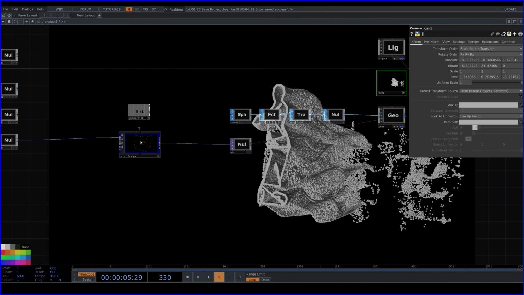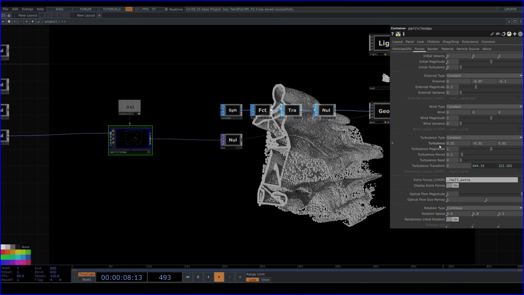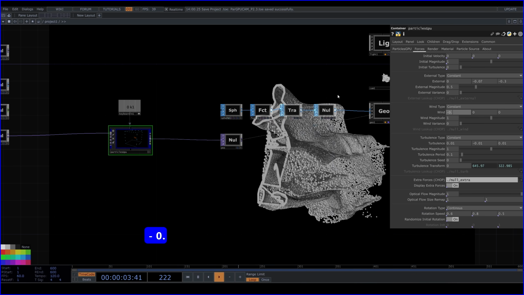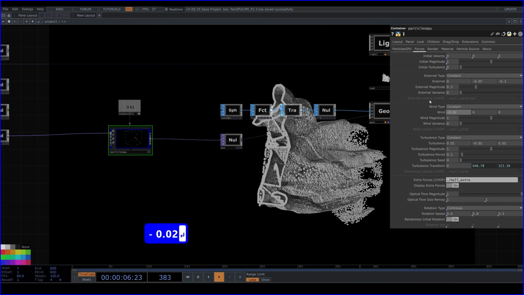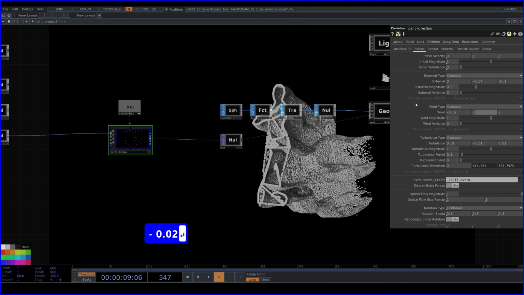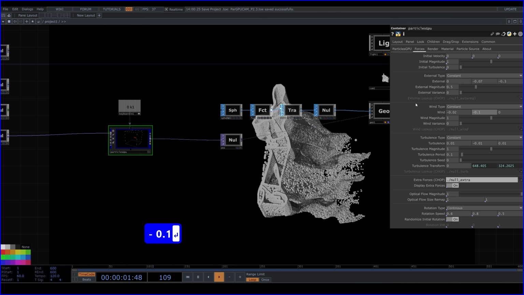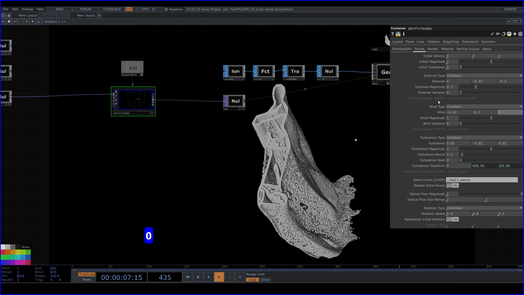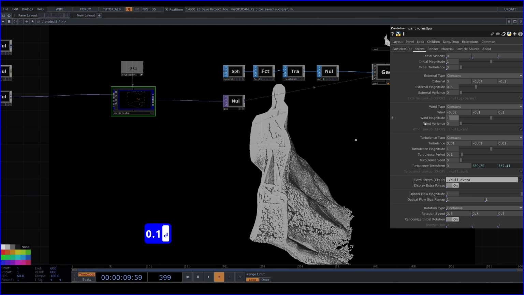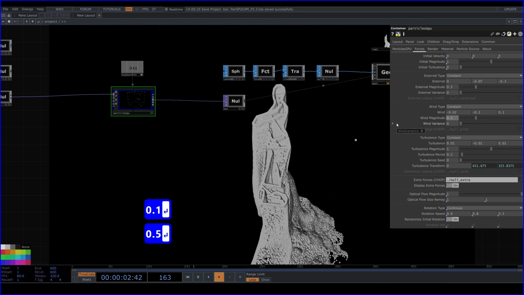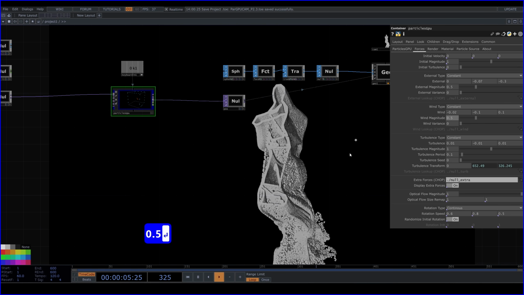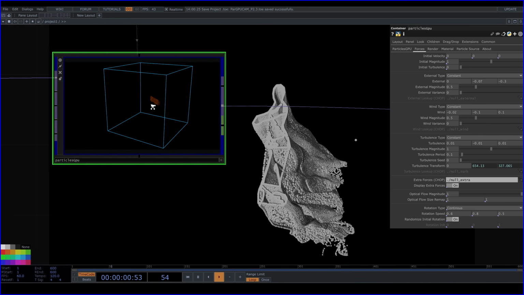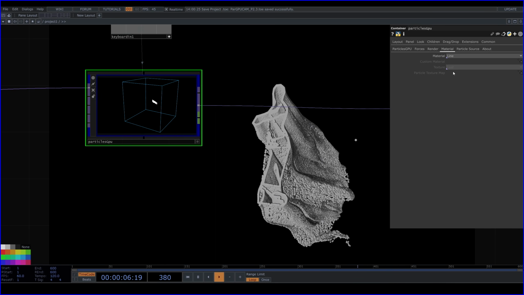Now let's go back to the forces. Let's add some wind to our particles. Set the x direction to minus 0.02. Set y direction to minus 0.1. Set z direction to 0.1. And let's set the wind magnitude to 0.5. Let's change the material to line.